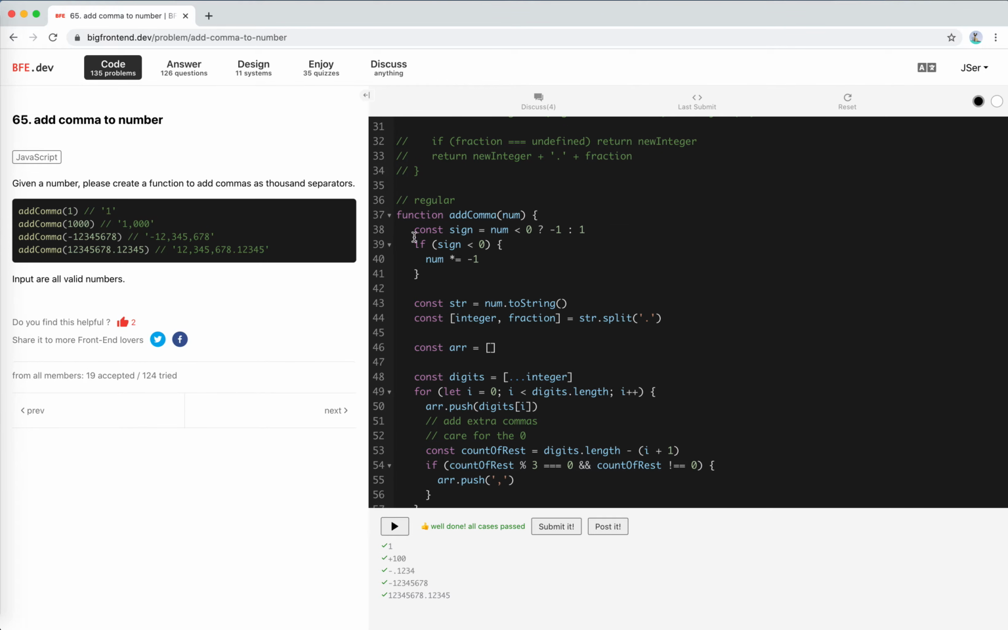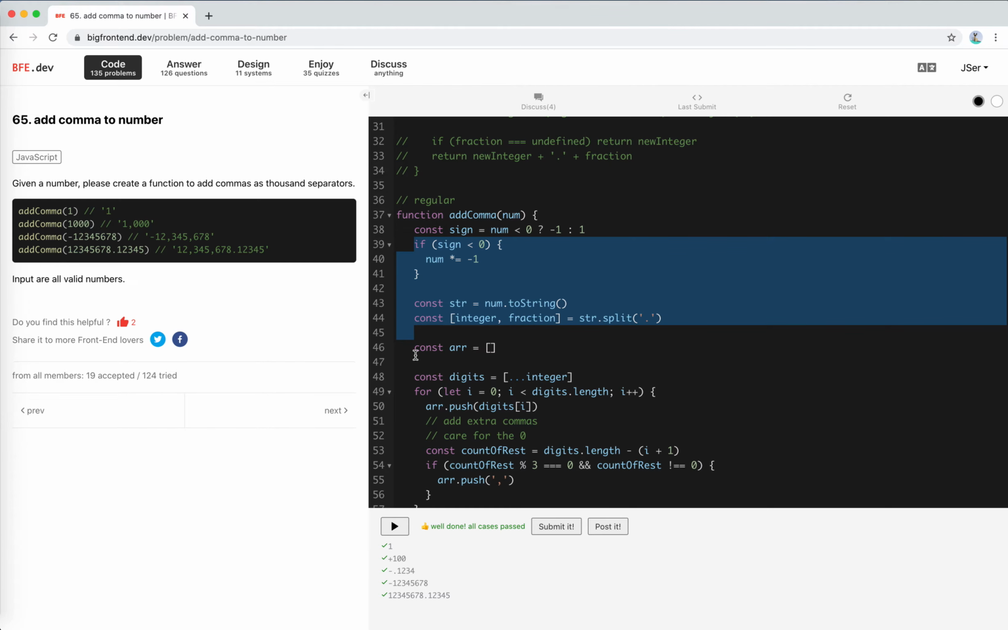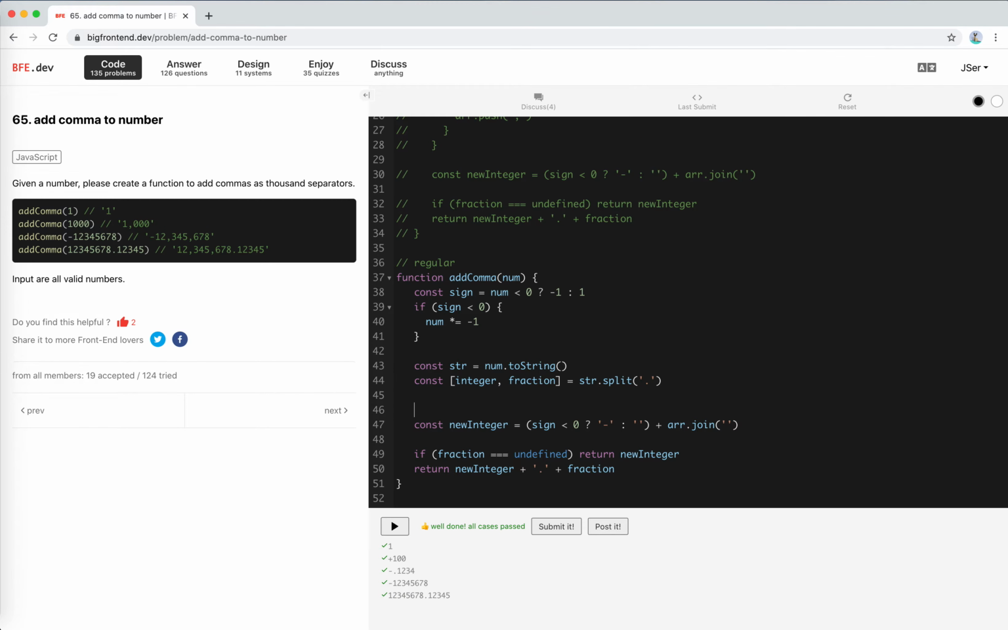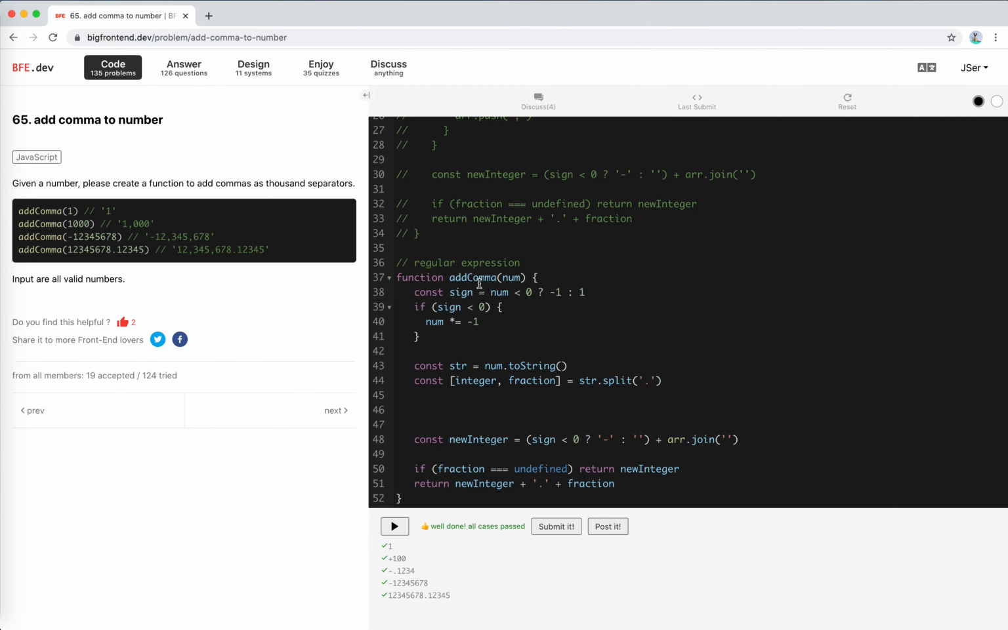The integer part of this logic could be kept. The array here, we don't need to do this. We could use regular expressions. Actually, we could just keep replacing, right? We found the target, 3 digits here, and then we just add a comma. So the integer, I think we could just use let here.